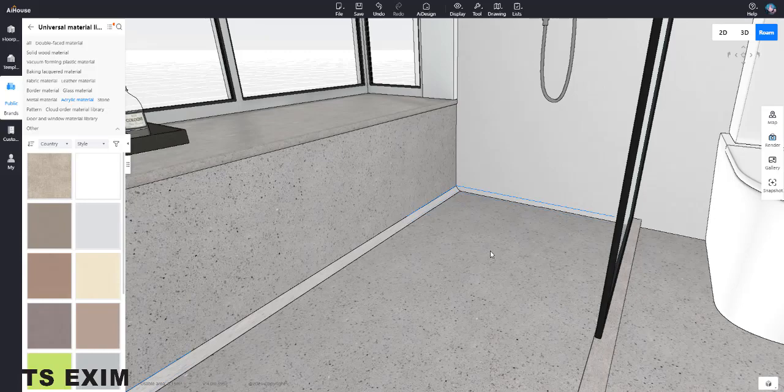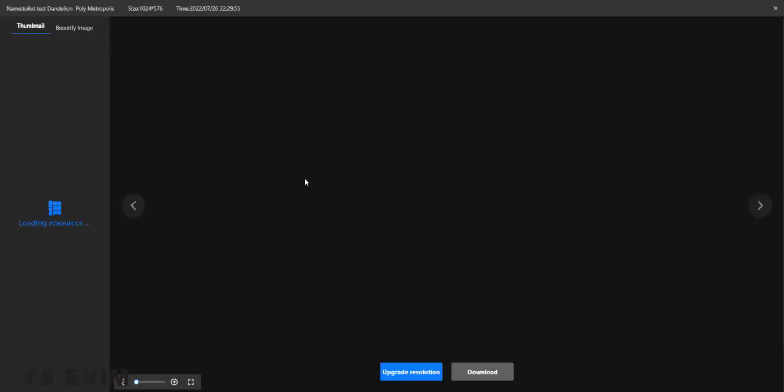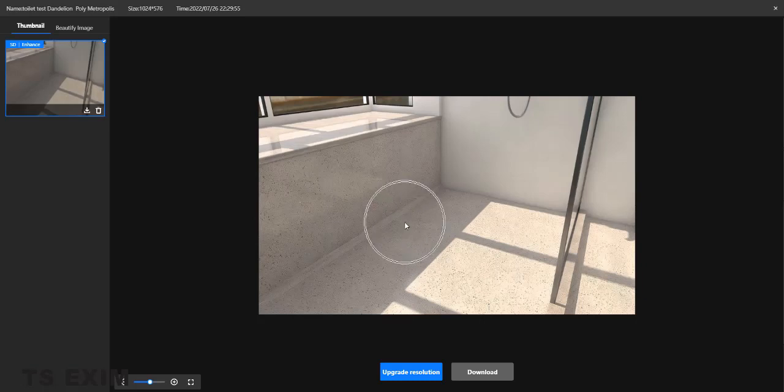Once you're done with the render, go to the gallery, which looks something like this. See?